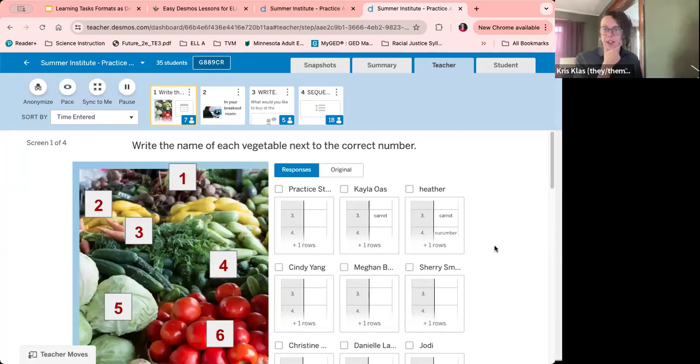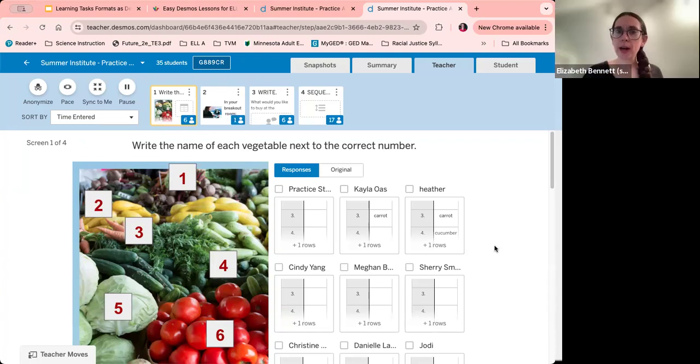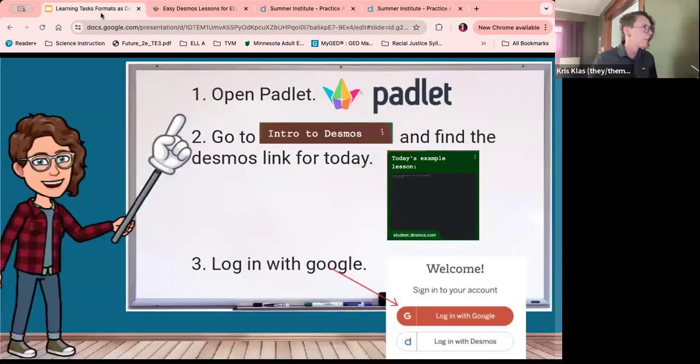Anything else we need to highlight here, Elizabeth? I think we can move on at this point. This is on the Padlet, so you can access it later. Yes. Okay. I'm going to come back to our slides then.